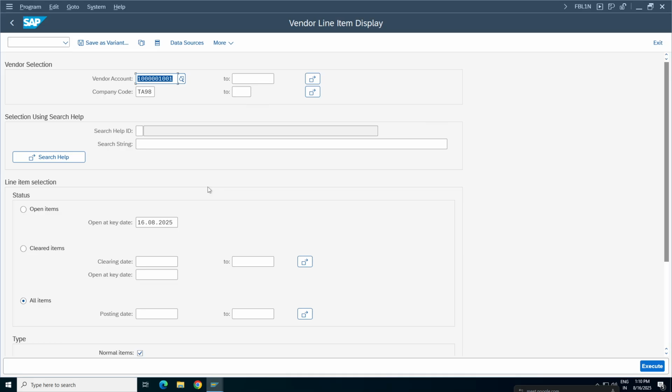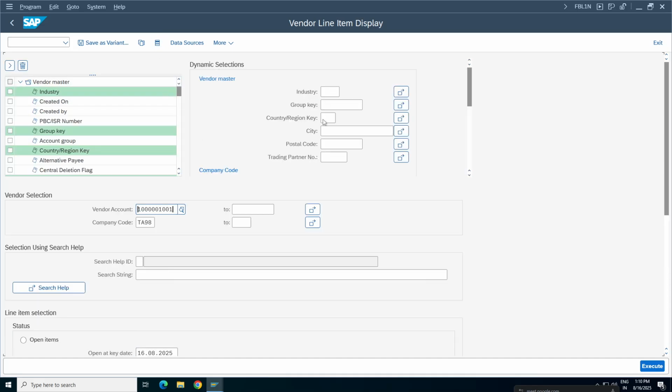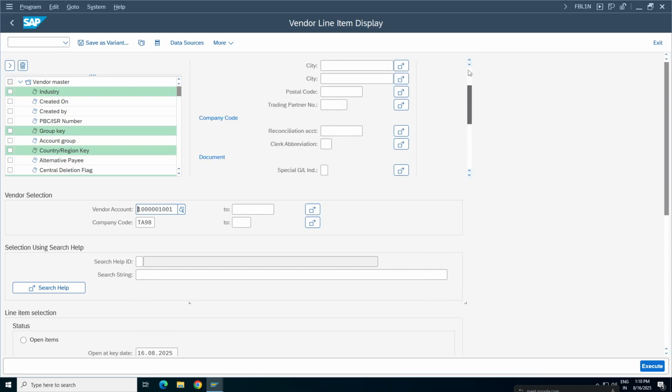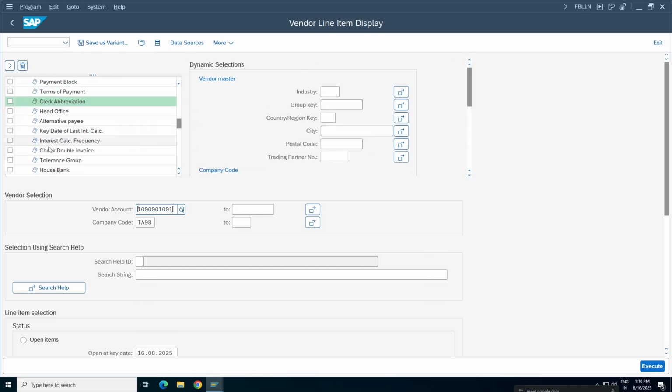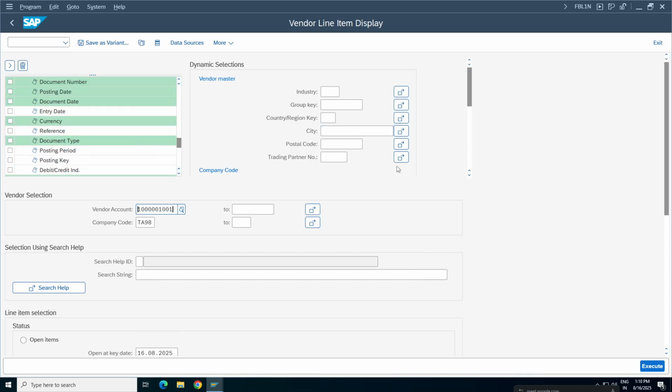Okay, by event date also we can filter, right? Yes, and you have many other options also. We have dynamic selections also, on what basis you want to extract the data. There are many fields. Select the field and we can extract the data accordingly. This will be sufficient, Sakshi.